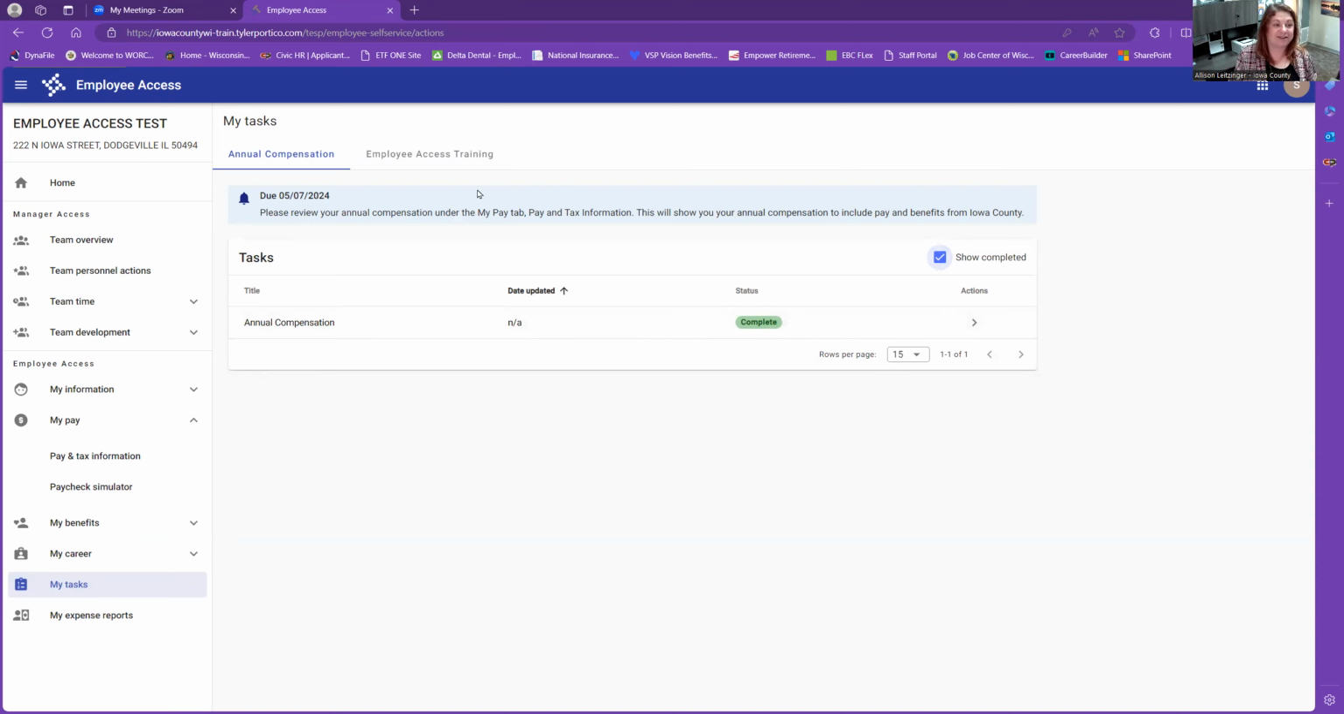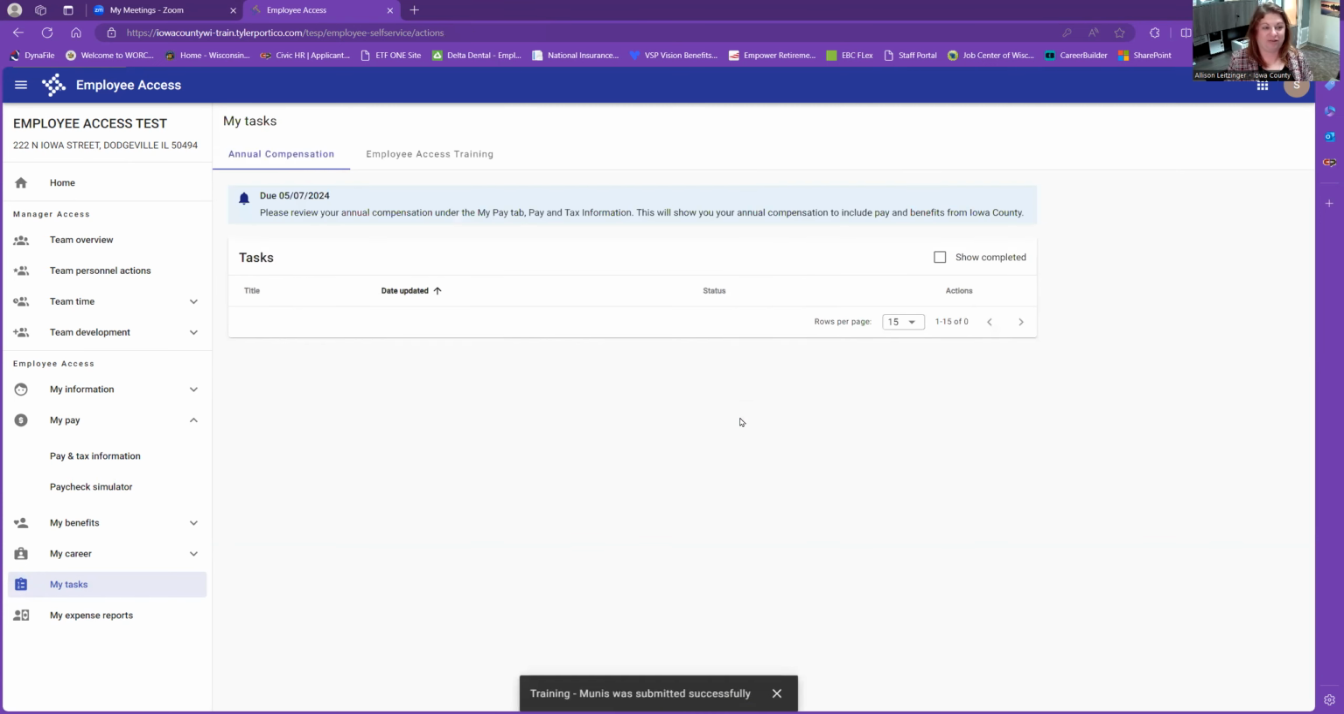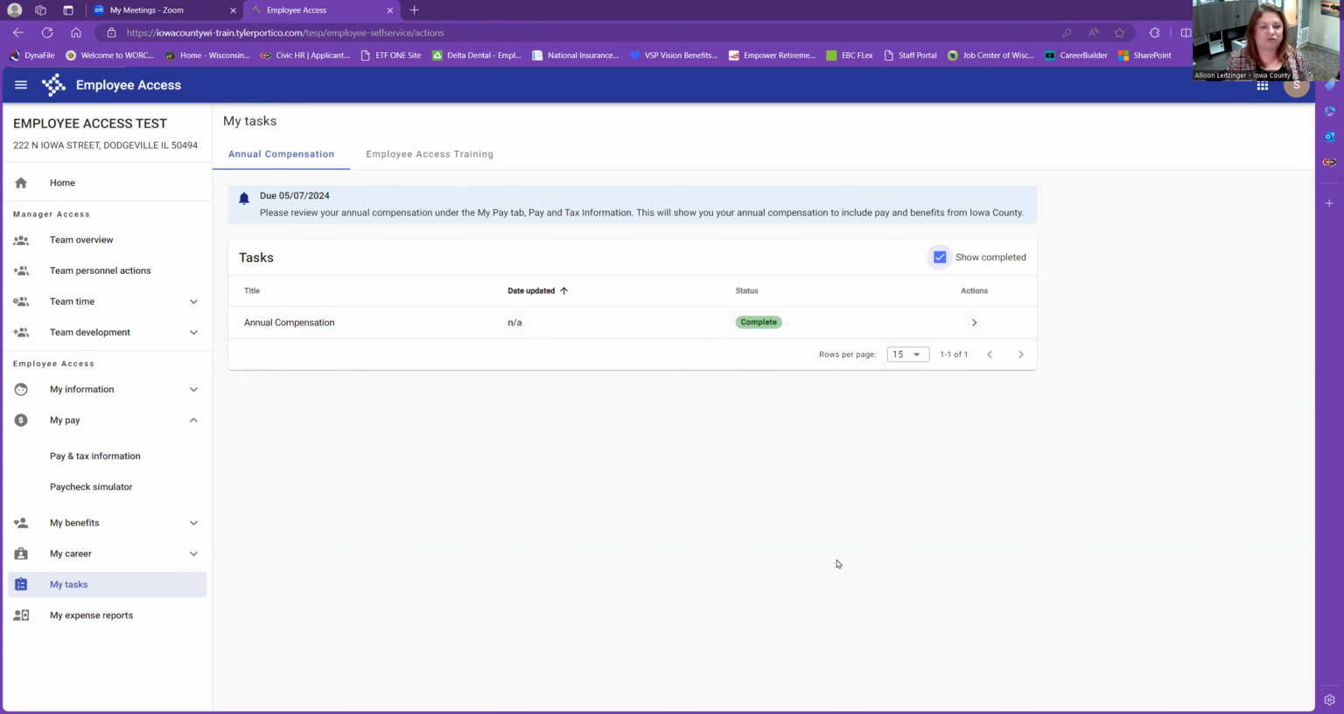Moving on to the second task that is assigned today, it is under employee access training. Again, in my task tab, it will show you that I have a pending action. Again, I'm going to go to that action. You can see in this one that there are no documents to review. It's simply saying that if I attended the employee access training, I can acknowledge that I have attended the training, and I can go ahead and complete this task. Again, the task disappears, so we've completed it. To verify that, you can go to show completed, and it shows that that task is completed. That completes the My Task tab.